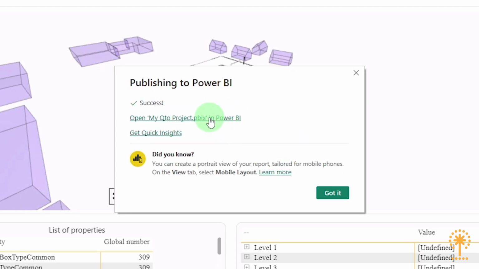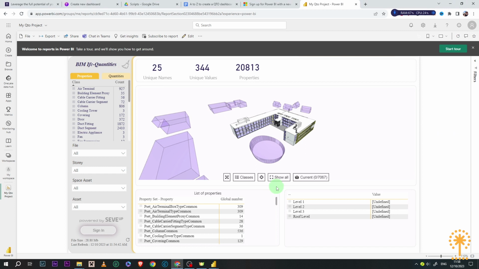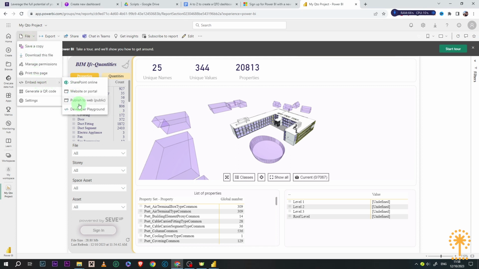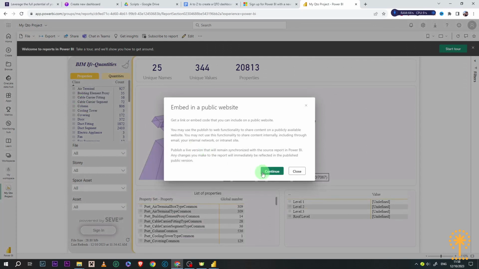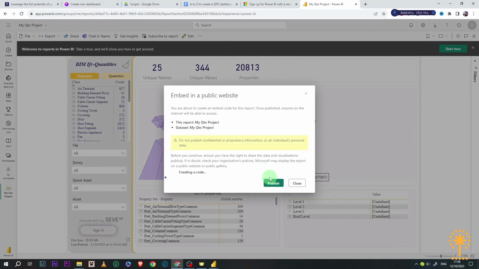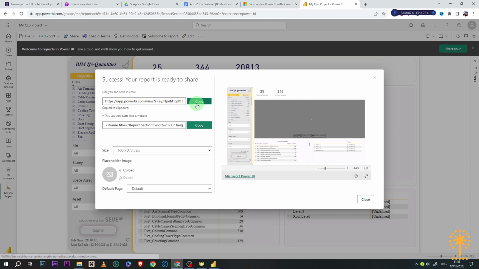Then you get a pop-up while it publishes your dashboard into Power BI. Now you can click to open your dashboard. This will take you back to the main page as before, where you can see your dashboard. Click on File, then Embed Report, and then Publish to Web. Then click on Continue, and then on Publish. This will create a link that you can now share with your entire team.